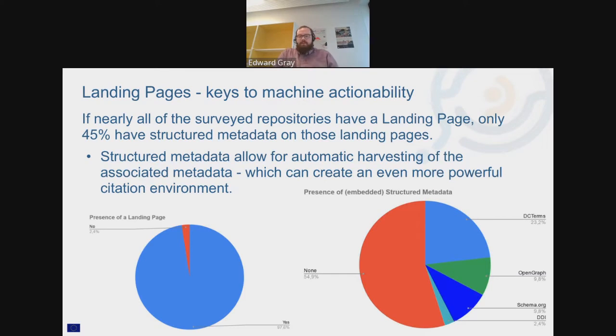But I want to end here with a discussion on these landing pages, because these are really the keys to machine actionability. We looked here, and only 2.4% did not have a landing page. That's two repositories of the 85 we looked at. So if nearly all of the surveyed repositories have a landing page, only 45% have structured metadata on those landing pages. You can see on the graph on the right that 55% don't have any structured metadata in the pages, which drastically limits and breaks the ability to have machine actionability and automatic requests. And this is something that Chaser will speak about very soon.